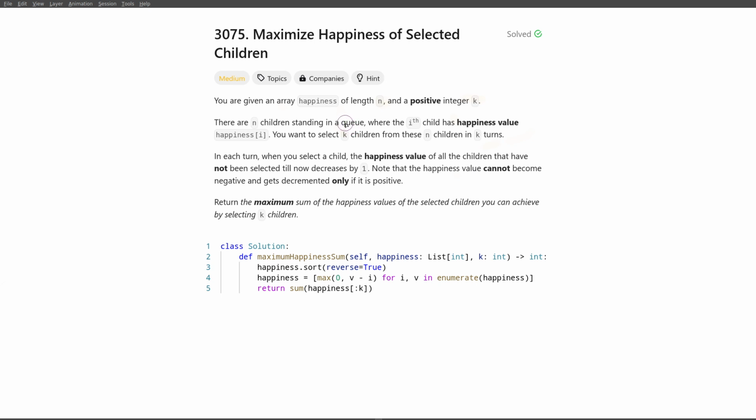Here in the statement you have that they are standing in a queue, but it's not really a queue. We can take any child we want from the middle, from the end, from the beginning. It doesn't matter. So we want to just select them in such a way that the sum of their happiness is the greatest, and after every step the happiness of all the remaining children reduces by 1, never becoming negative.